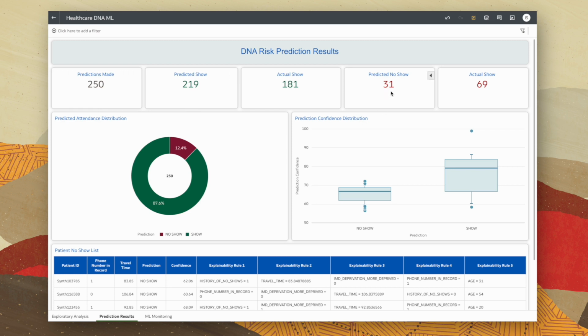And because this was historical data, we can also compare it against the actuals that really did occur for that week. So looking at the distribution, we can see 87, if not 88% of our appointments were a show and 12% were a no-show. We can then start looking at the distribution of the confidence level of each of those predictions for both patients who were predicted to be a no-show versus a show. And we can see, looking at this box plot, that for people who were predicted to be a show, the model was a lot more confident than it was in predicting no-shows.